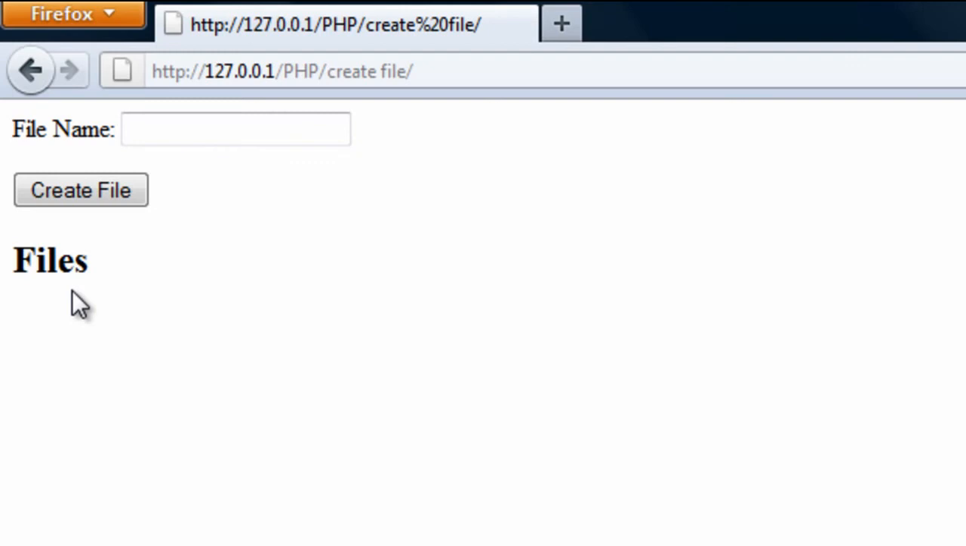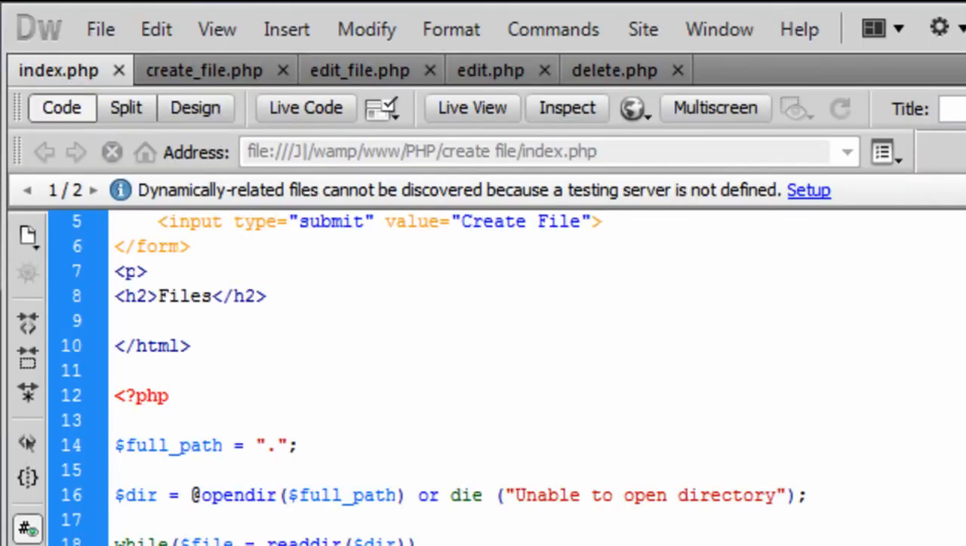So I'm going to leave this as part 1, and in part 2 I'm going to show you how to create the create_file script to actually create a file. So join me in part 2.